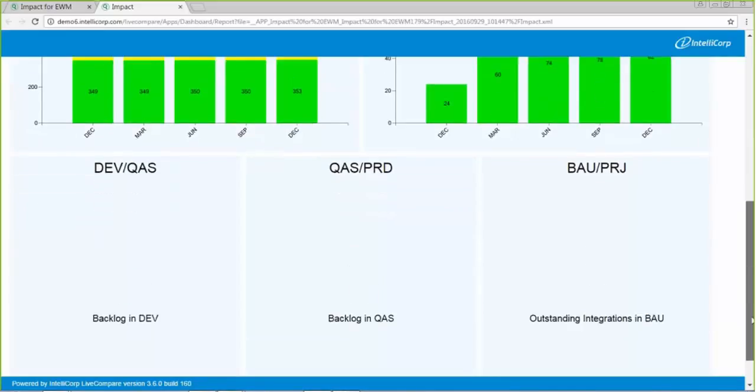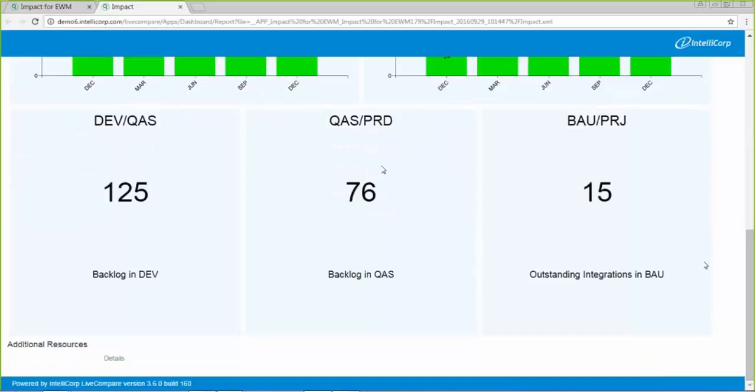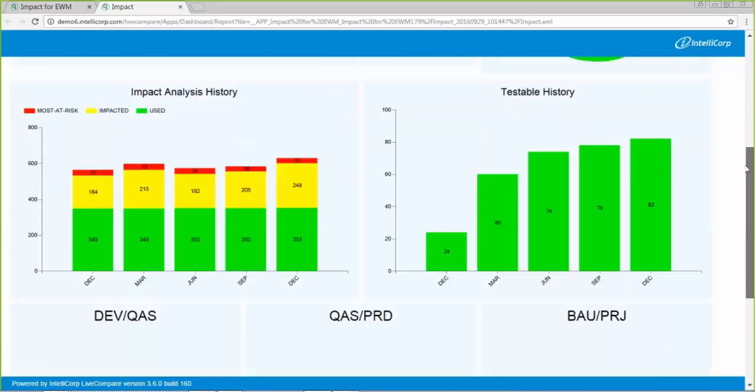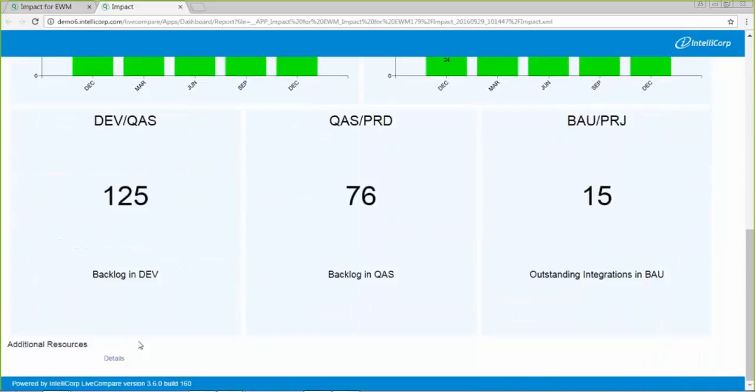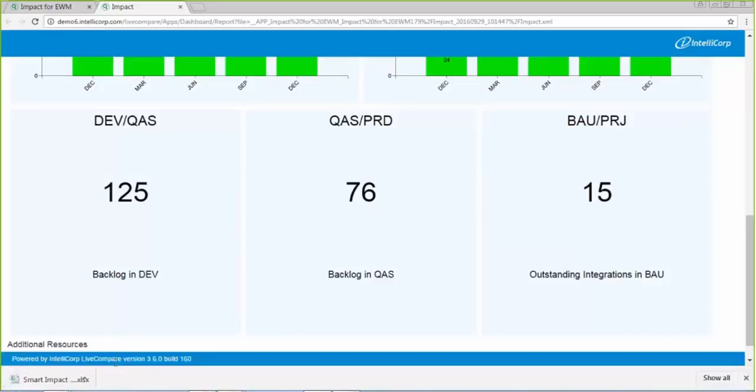And then down here we get into just looking at, once you have this process in place where you can easily go from identifying what's going to be impacted in your system to what you actually need to go out and test, you'll start to see a downward trend in the backlog. So the backlog in development versus what's in QA and then in your business as usual or your project system. So that's the dashboard that's created with the EWM output, and then let's go out and take a look at the details here.